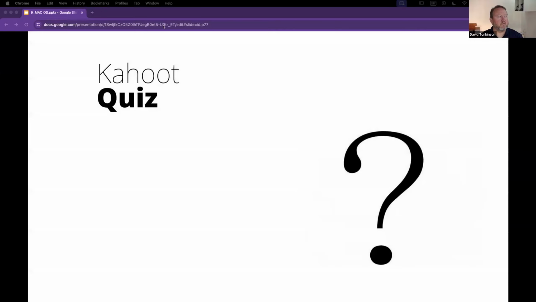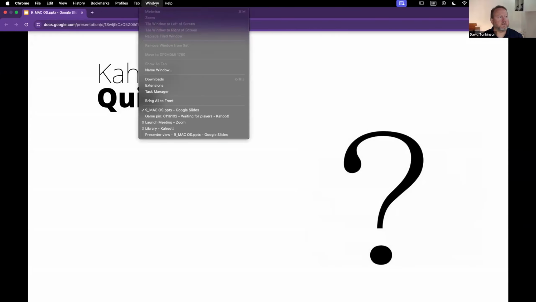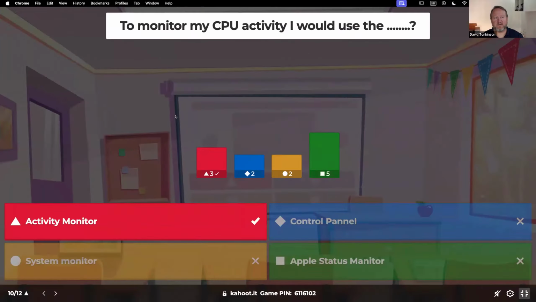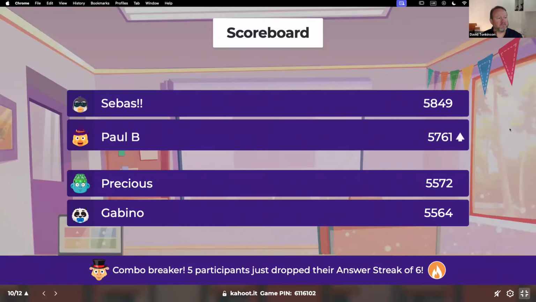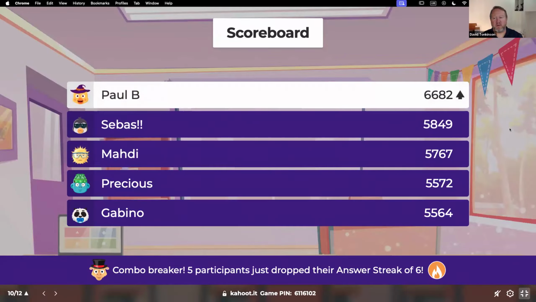Great stuff. Okay, so Kahoot, this looks like it's going to be the last piece of our Kahoot for today. So let's have a final run-up, shall we, for people? Let's see who's in the lead and who's doing where. Paul B leaping to the top there. Seabass, see if you can get that back. Mardy, Precious, Gabino, let's see. Combo breakers, 5 participants just dropped their answer streak. Hard luck, people.